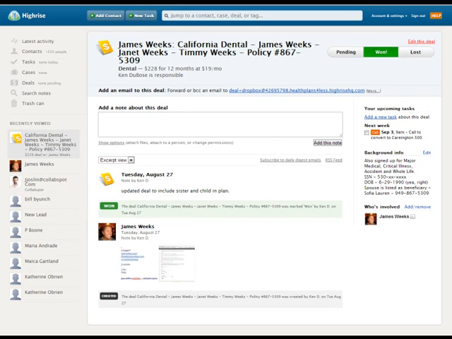Hello, this is a tutorial on the subject: what is a deal and how is it used as the Health Plans for Less agent? A deal is nothing more than a comprehensive filing folder to house all of the pertinent information and correspondence on a single deal. A deal in HighRise is what we would call a single policy.